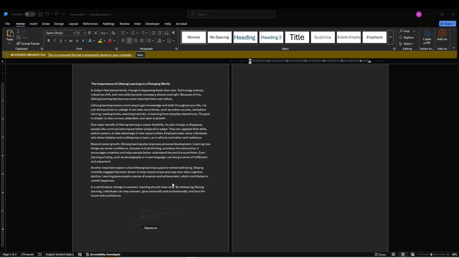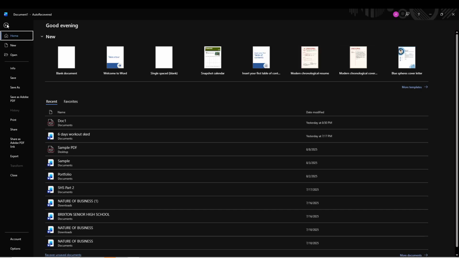Start by opening Word and heading to the top left corner. Click File to open the Backstage view. This is the area where you handle settings and account details. Once you're there, look down the left-hand side and scroll all the way to the bottom until you see Account. Go ahead and select Account.